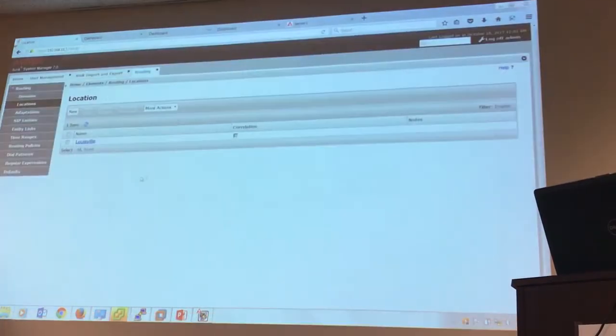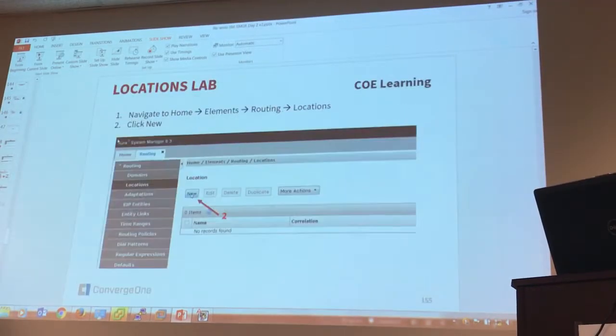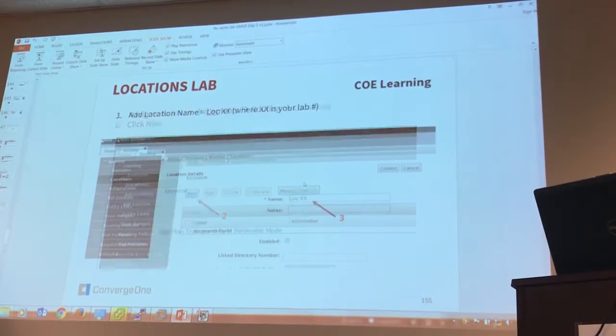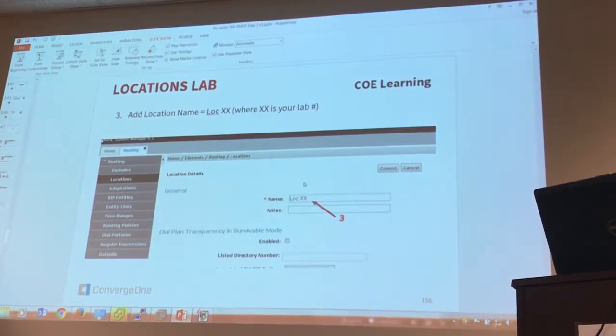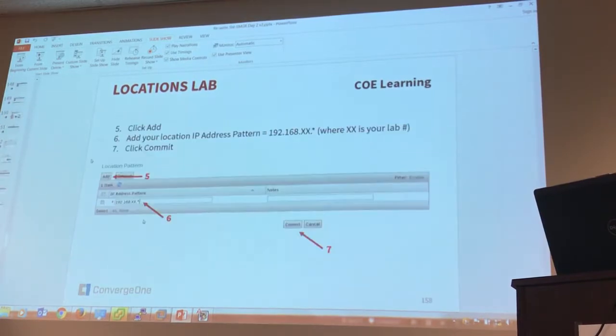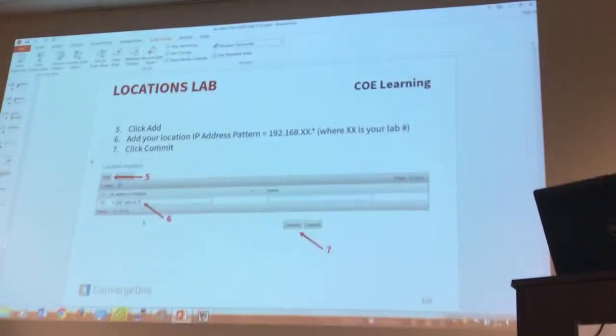What I want you to do for this lab, let's see the lab. It says go to locations, click new, add a location name, where it's going to be a location for your lab. And they're going to ask you to assign an IP address pattern for the IP addresses in your lab. However, what I want you to do is create 4 locations, one for your own lab and one for the other labs. So I want you to end up with 4 locations.